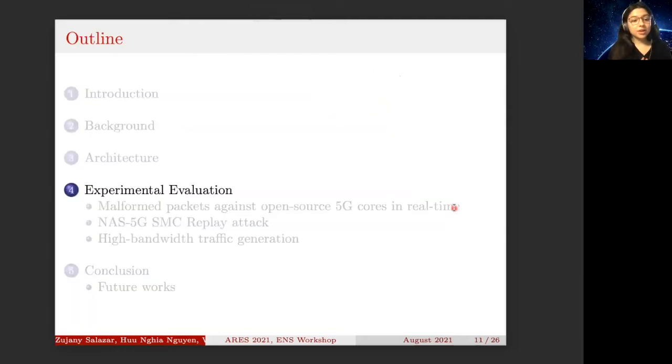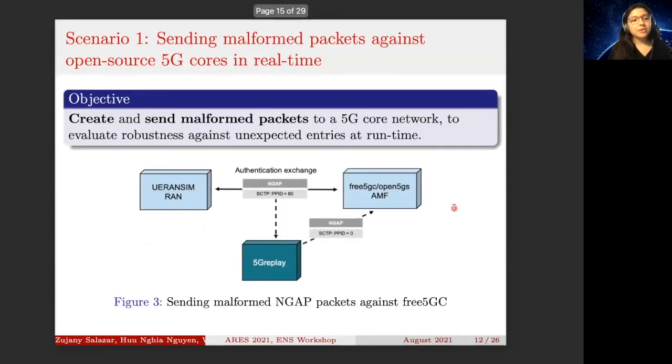Let's pass to the experimental evaluation we performed. The first scenario has the objective of creating and sending malformed packets into 5G core networks. In this case, we use the simulators Free5GC and Open5GS.